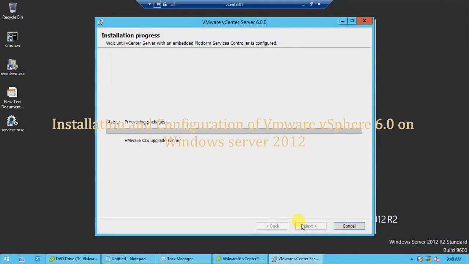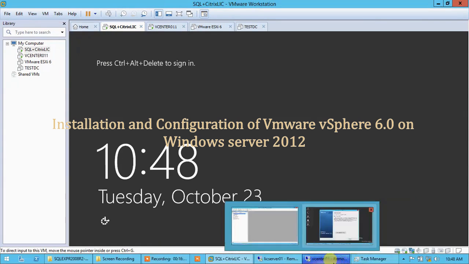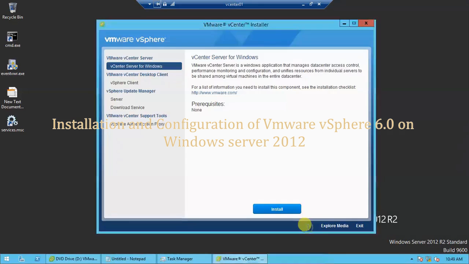We need to wait till the installation gets finished. It will take a couple of minutes. So friends, the vSphere server has been installed now, and we can see that the setup completed window appears here. So we can click on finish here, and we can close this window now.